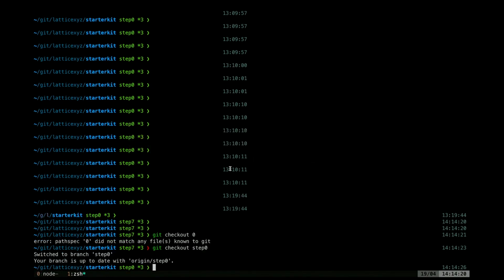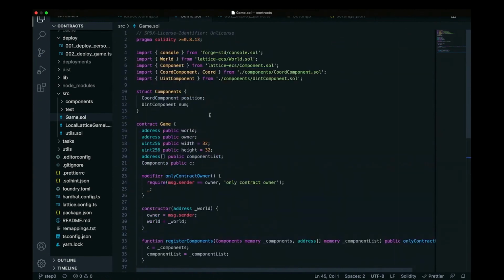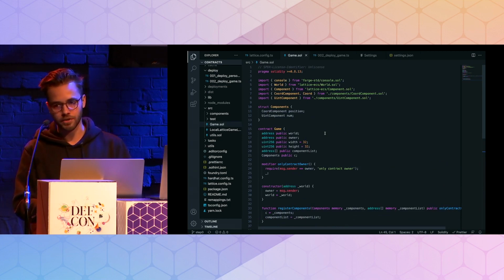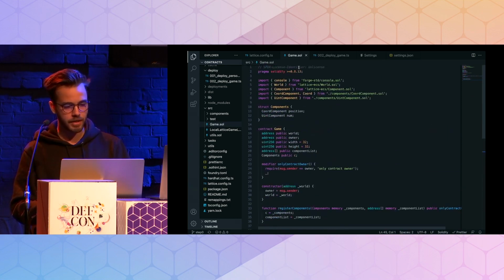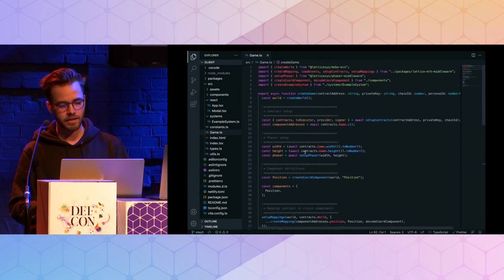All right. So first of all, step 0 is only the plain starter kit. This doesn't include anything specific to the game we're going to build yet. It only includes the starter kit with some of the libraries that we built from Lattice MUD, and some scaffold code, like the contracts are already connected to the client and their mapping is set up. The only relevant files for now are game.sol on the contract side, and game.ts on the client side.